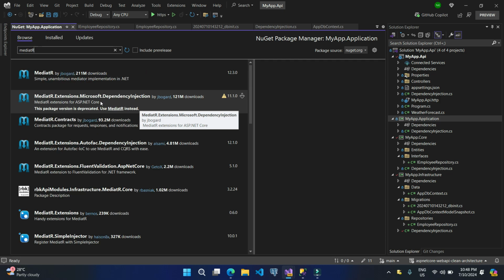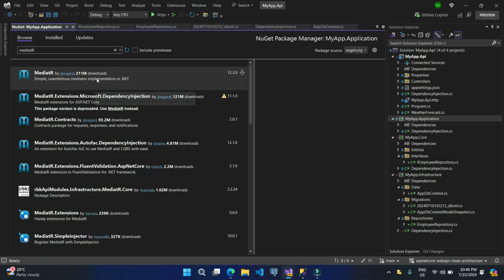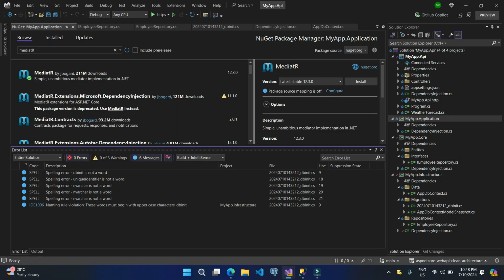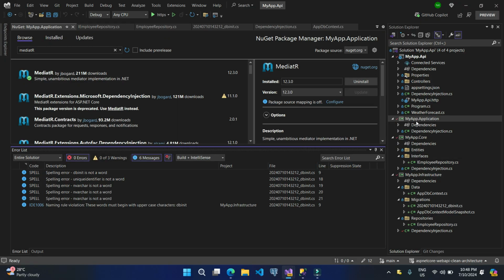And remember, earlier we used to go with a package that had support for dependency injection, but now you can use this package. The earlier one is deprecated. This package has everything that is required to work with MediatR in your application. So let's click on this install button, and we are installing it inside the MyApp.Application project.